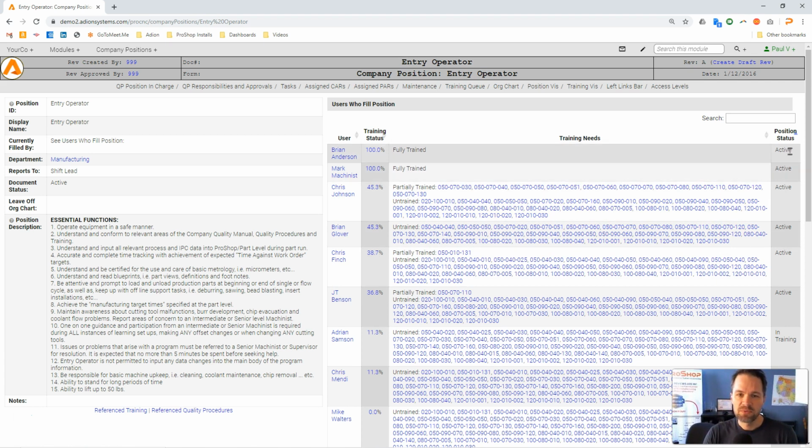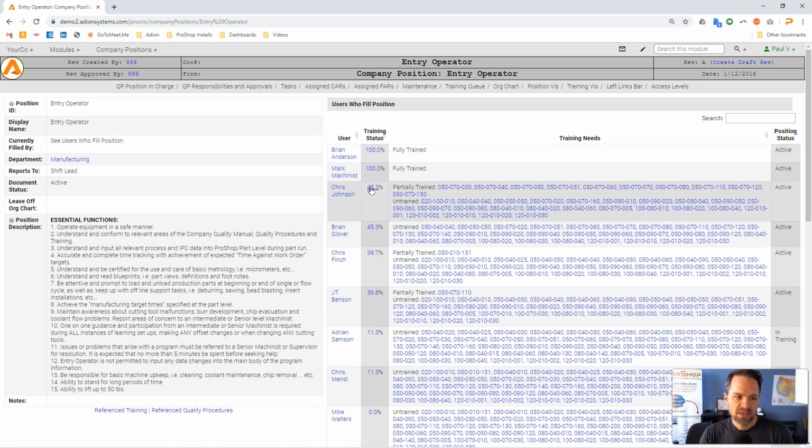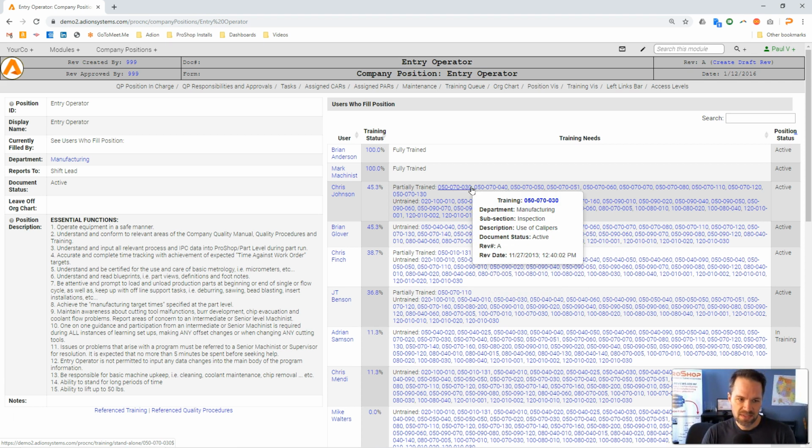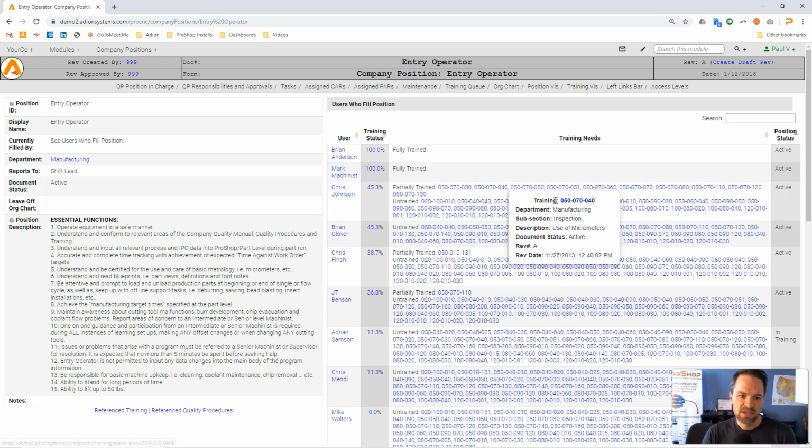Over on the right-hand side, we can see their status. We have some active folks, we have some folks that are in training, and we can even have alternate as an option as well. In the middle here, we can see whether they're fully trained, and if they're not, like you see these percentages, ProShop will show whether they are partially trained or untrained in that particular task. And these links here feed into our training modules.